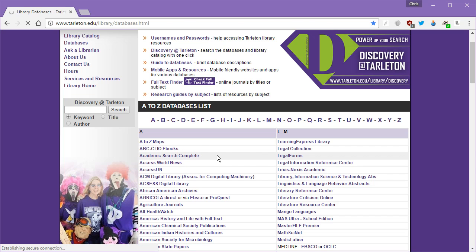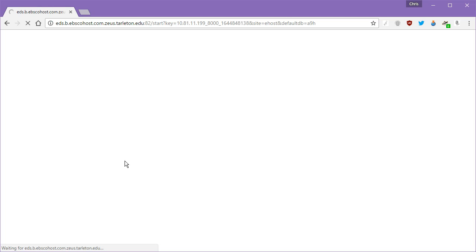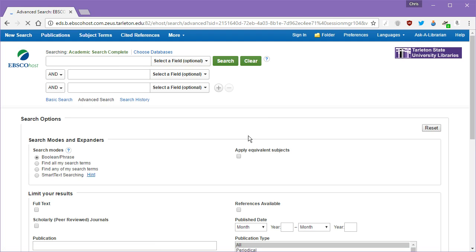So under the Academic Search Complete, you're going to have to log in if you're on remote. If you're on campus, you don't have to log in. If you're on campus, it's going to know that you're there. But if you're remote, and for online students, this is a very common thing, just log in real quick using your NetID. And like I said, this company, EBSCOHost, runs Academic Search Complete.